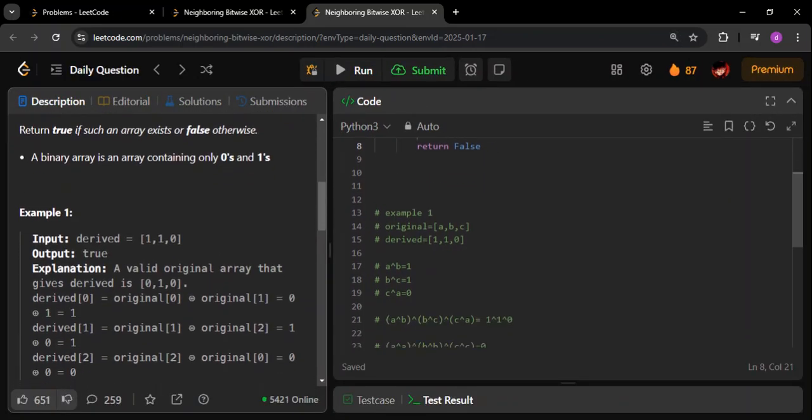So this is my example 1. In example 1, we are given the derived array. We have to assume that there exists an original array also whose values are going to be A, B, C. We'll see if it is possible or not. For now we are only going to give the variables here. So original array is equal to A, B and C. A, B, C are variables. We'll try to see what the properties of that are.